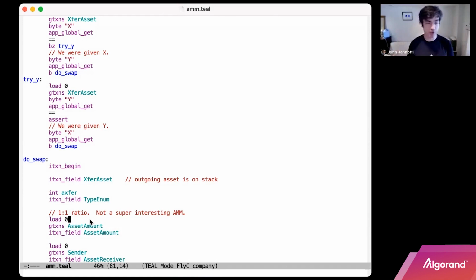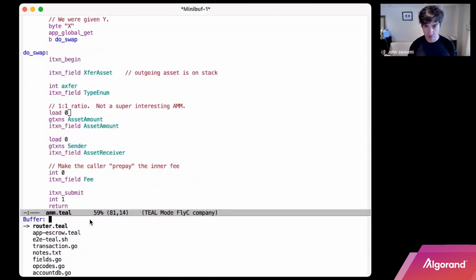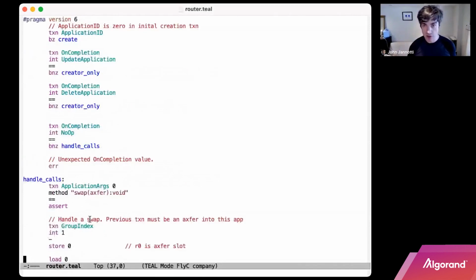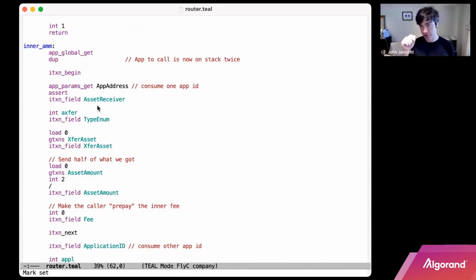I think it's kind of nice that what fell out of that design is essentially just one new opcode, ITXN next. So let's move over to my router. This is a function call. This starts an inner transaction, and I'm trying to call that AMM that I just described to you. So I just showed you the interface to it. How would an app call this app?